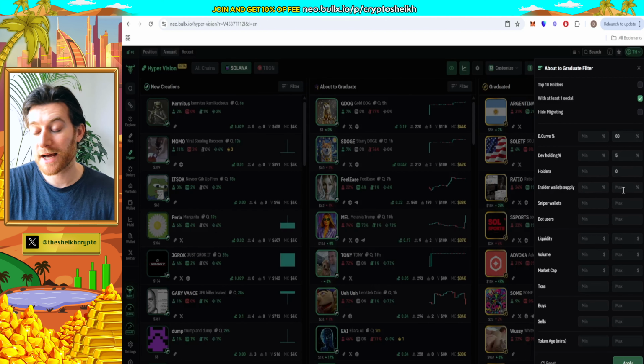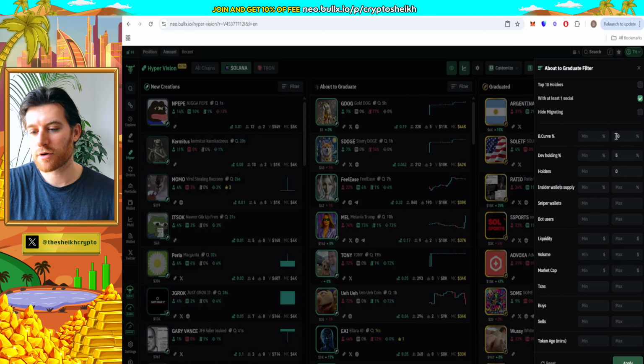Inside the supply, again, this is a bit of a hit and miss, so I'm gonna leave it. Liquidity, we don't really care too much because we do have the bonding curve here. Volume, we don't care too much. Market cap, again, we don't care too much. The bonding curve is gonna do that for us.